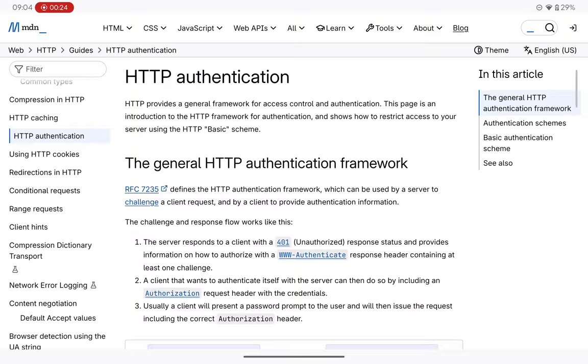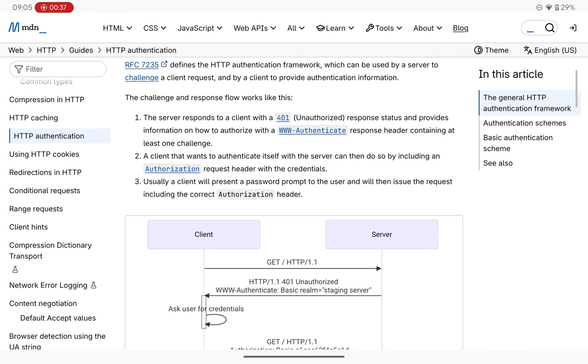RFC 7235 defines the HTTP authentication framework, which can be used by a server to challenge a client request and by a client to provide authentication information. The challenge and response flow works like this. The server responds to a client with a 401 Unauthorized response status and provides information on how to authorize with a WWW-Authenticate response header containing at least one challenge.